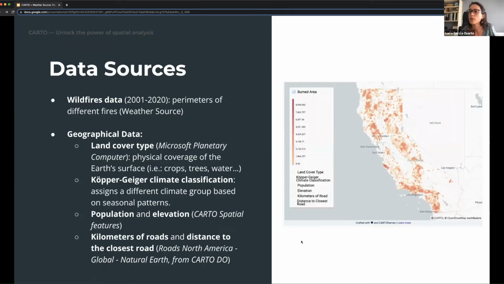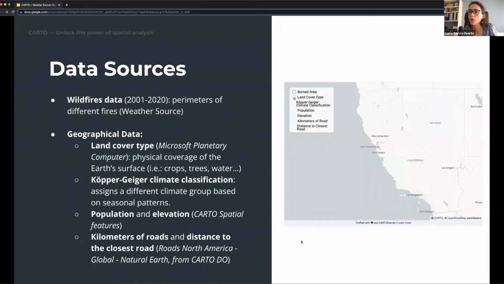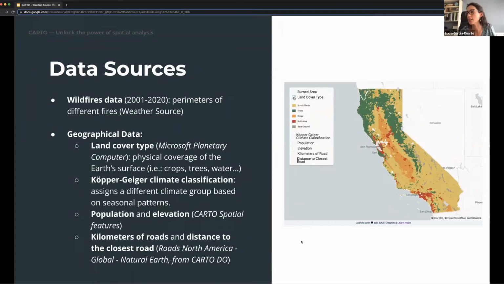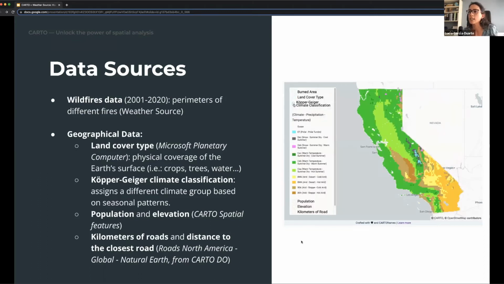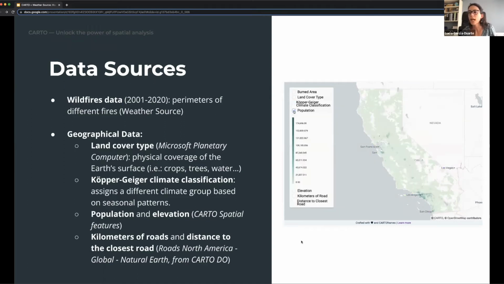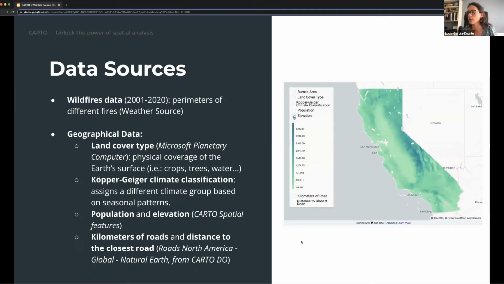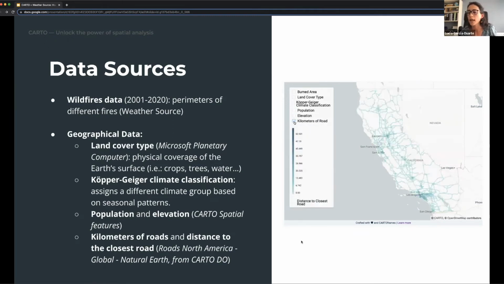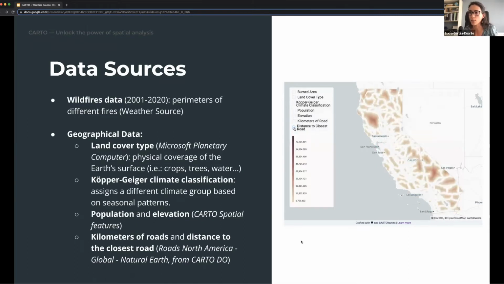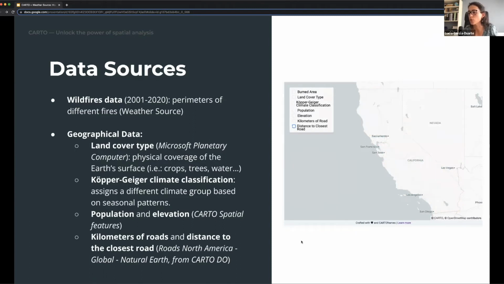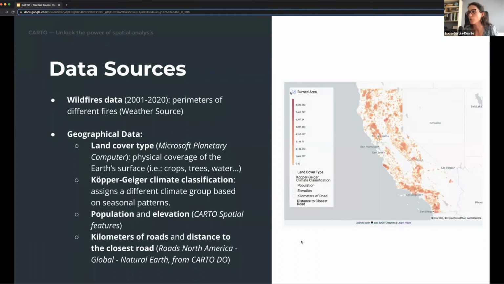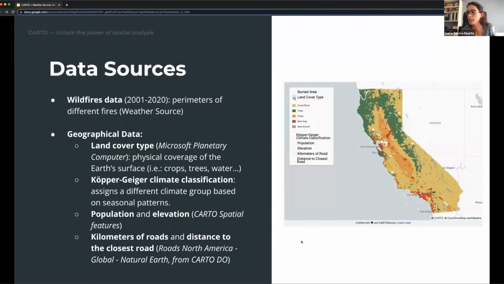Additionally, we also included the Köppen-Geiger climate classification data, or KG climate data, which is also available open source. And it assigns a different climate group based on seasonal patterns that depend on precipitation and temperature. And also we wanted to see if other features would favor fire presence. For instance, if you remember, I mentioned that one of the reasons why fires occurred was related with vehicle crashes and smoking. So we wanted to see if fires occurred close to freeways because of smokers throwing cigarettes to the road, or because of accidents occurring on the roads.